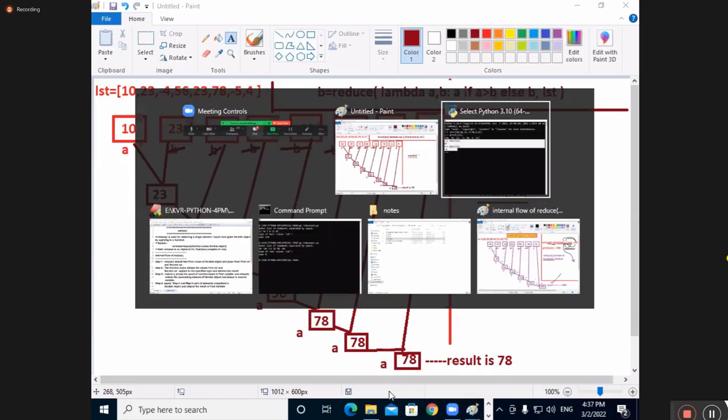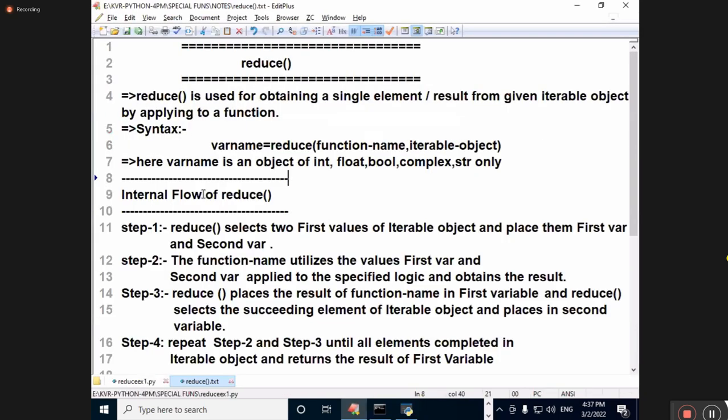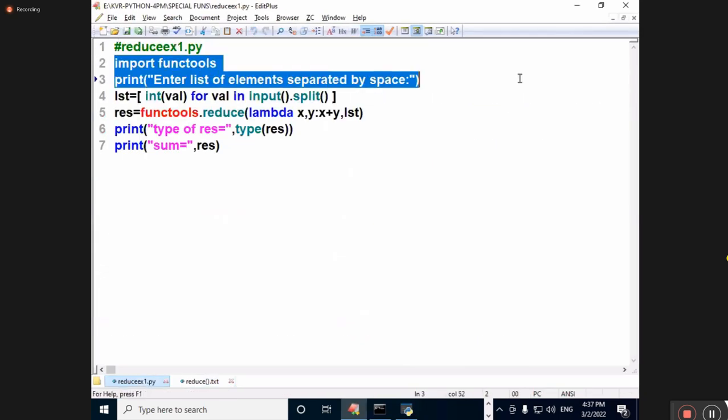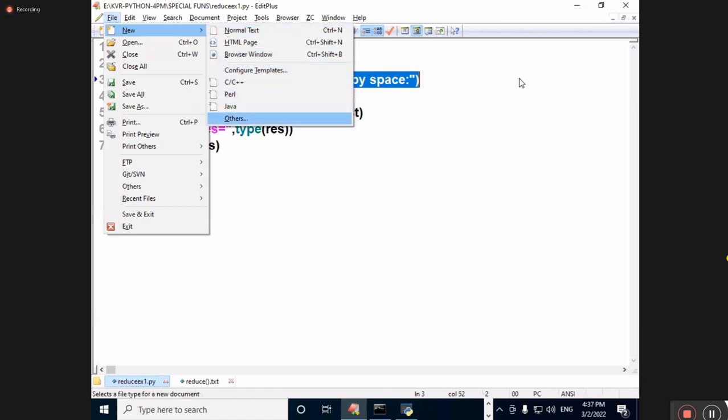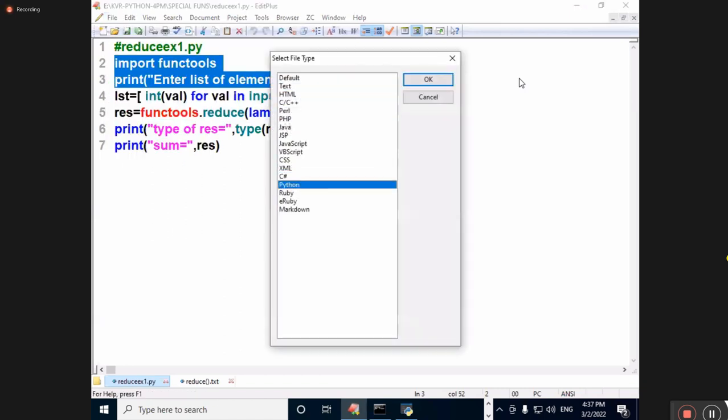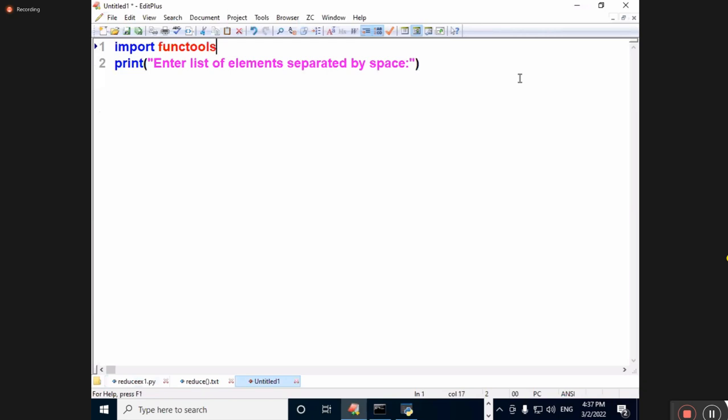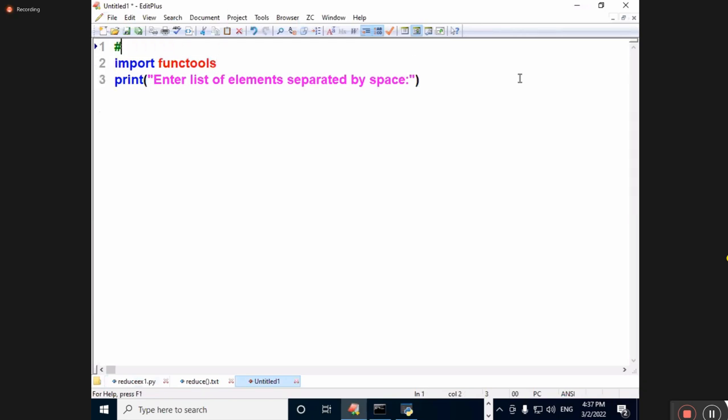I will write the program. Start. So the program is import, as usual. Online or offline doesn't make any difference in our class. So I will go for big and small dot py, big and small dot py. I enter a list of elements separated by space.